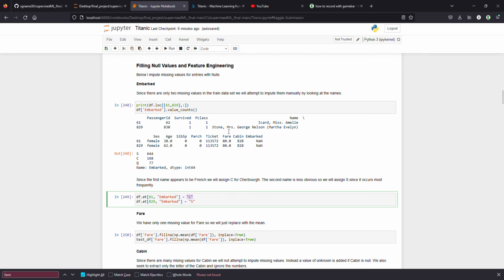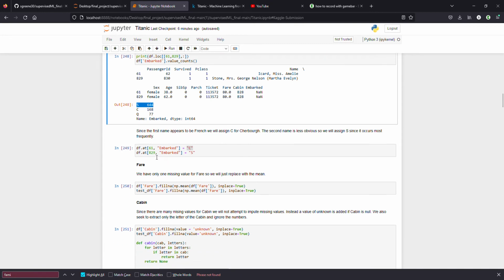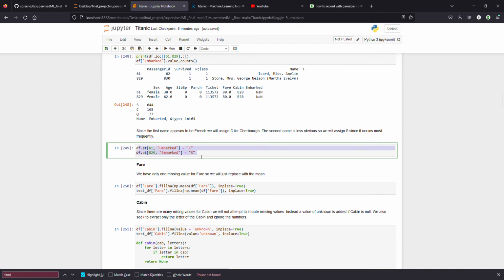And then the second person, they're Miss George Nelson. So the other two destinations were in Southampton, that was in England, and then this last one was in Ireland. And since I couldn't really tell by their name, I just put them in Southampton since most people got on there. So that's just me writing these here.